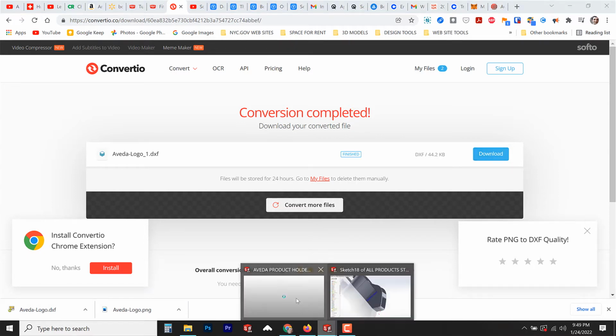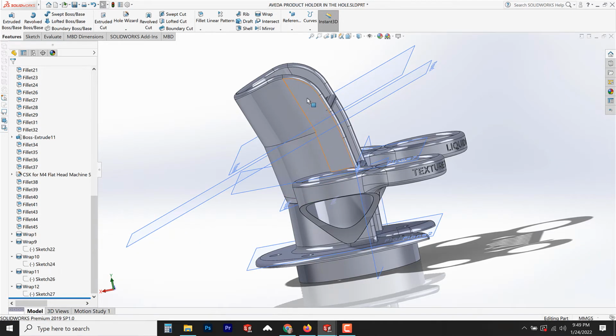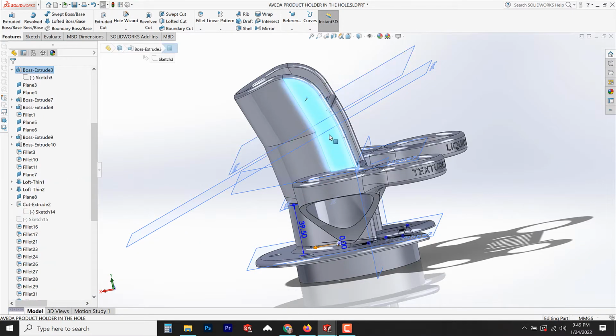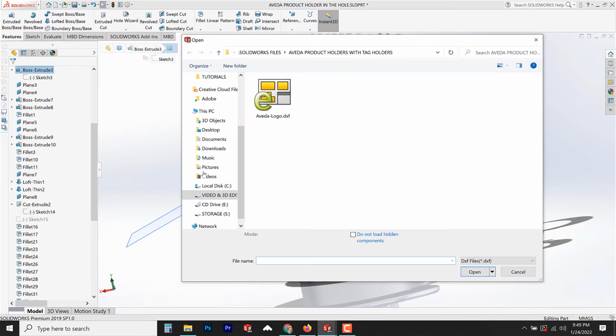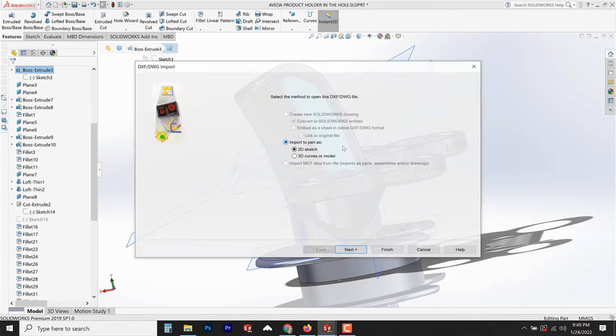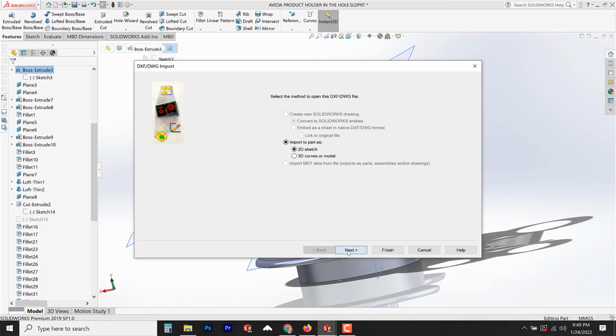Once you are in SolidWorks, you need to select the surface where you need that logo to be. There are ways to convert that into millimeters, but you can always scale the image. In my case, it's going to be a huge logo, and I will show you how to scale that down. Go to insert, go to DXF. This is the converted DXF file. Open that up, and it's going to give you this import dialog.